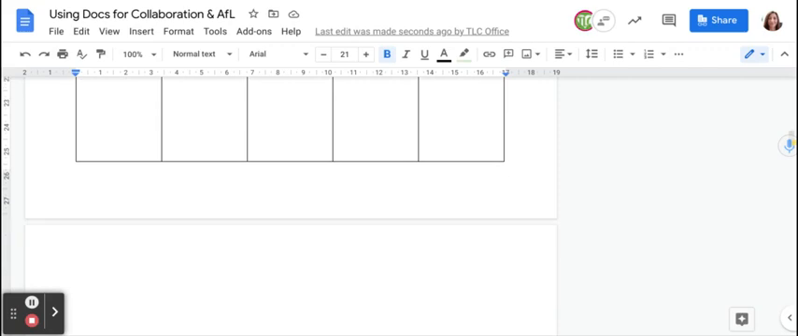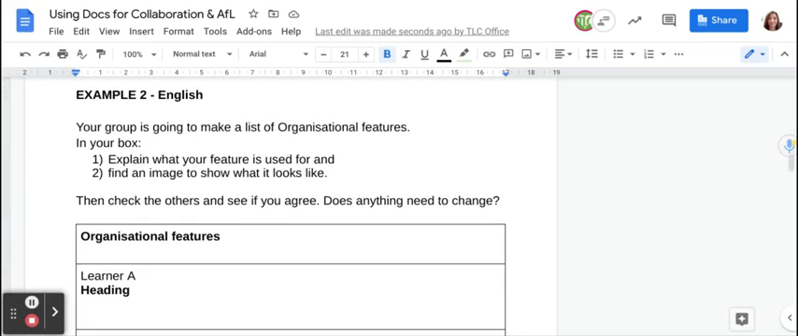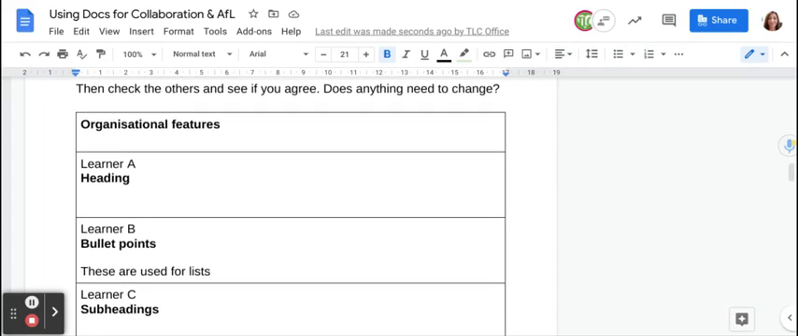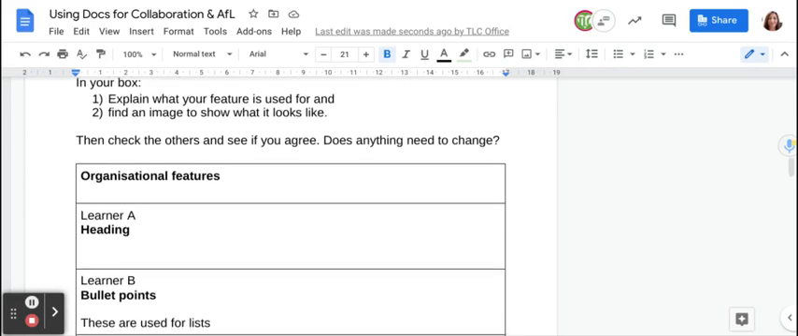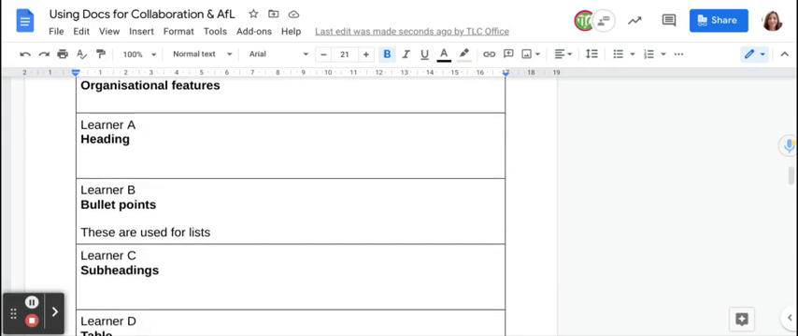If we look at a second example, again, we've got the same idea. We've got a task at the top. We've got a group task. They're going to make a list of organisational features in this case. And we've also got individual tasks within that. So we've given each learner their own feature to explain, and they're going to check each other's. So again, we can see where the learners are, whether they're typing.